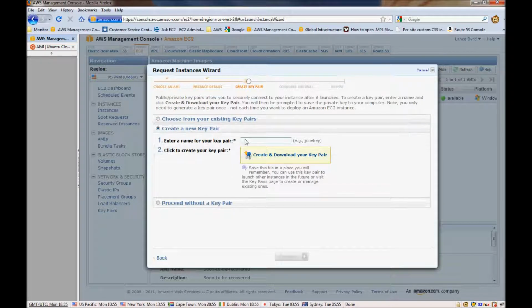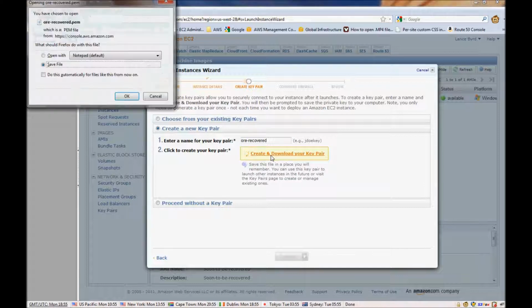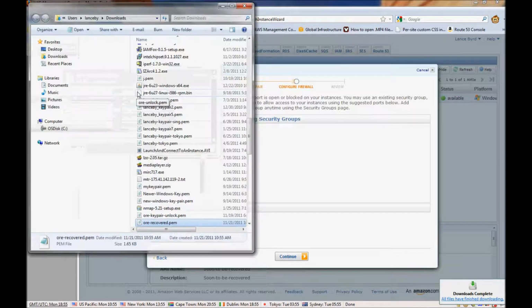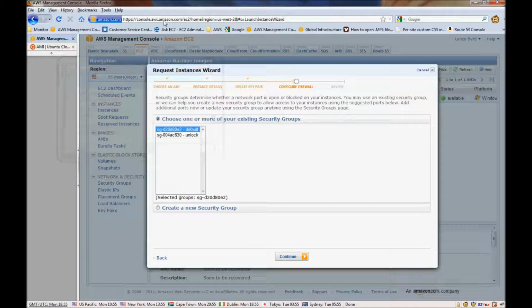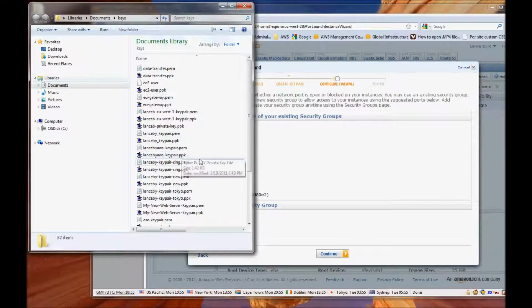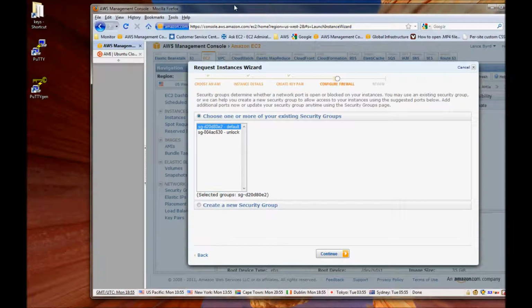And go ahead and create a new key pair that this instance will use, since we're pretending that we don't have access to the other one. And I'm going to save it. Copy it. And again, put it into my key folder. Minimize that for now.